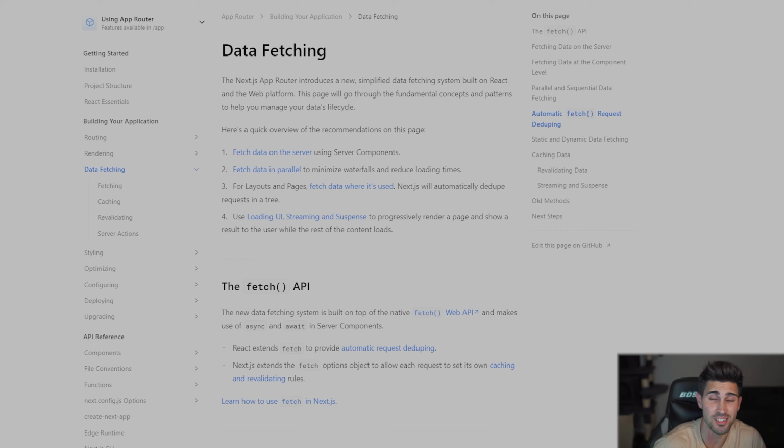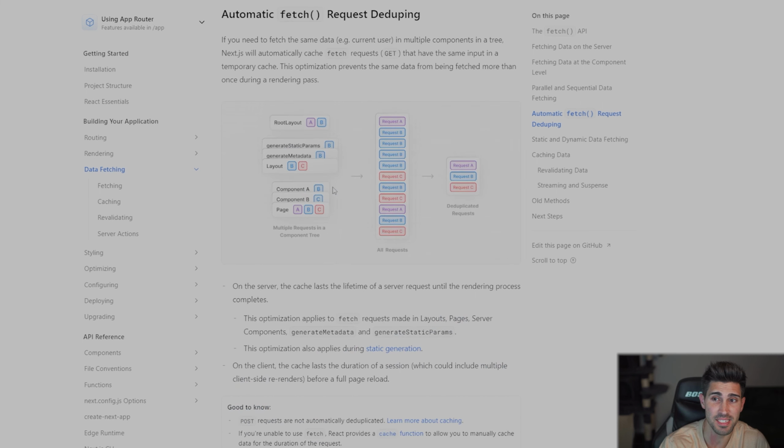The third recommendation is for layouts and pages, we should fetch data where it's used. Reason being is Next.js will automatically dedupe the request in a tree. This means after we call a fetch request the first time, it will automatically cache the request inside of a temporary cache, and this will make it easier for us to actually fetch the data next time we need it. So whenever we need to fetch data, you should always call it where needed because it'll be stored in a temporary cache that is easily and readily available.